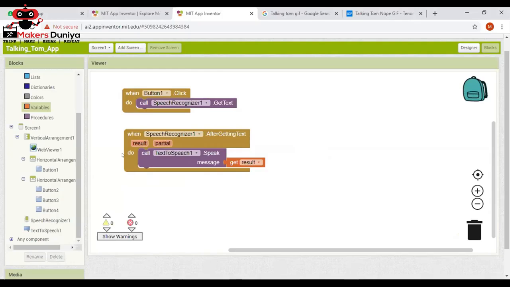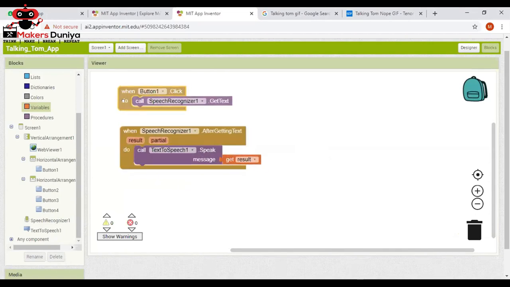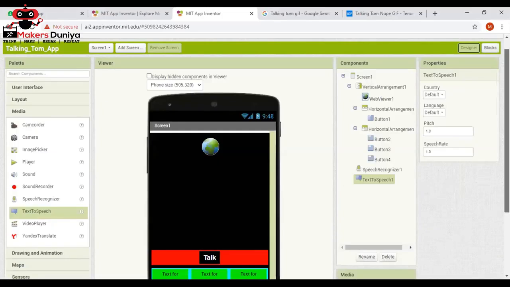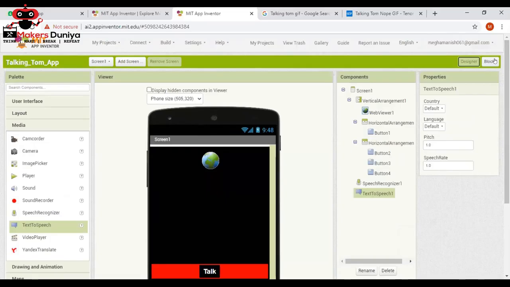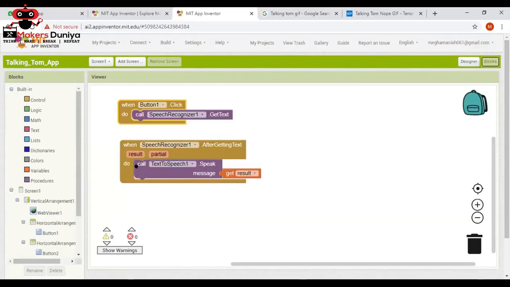So this is the thing. This is the normal setup: if you want to create the normal Talking Tom app without these buttons and just only a talk button, you just need these blocks. And if you want to change the look of the Tom, I'll tell you what to do. I'll solve the queries till then. If you have not completed till here, you can complete it by seeing the blocks. If you have any query, I'm solving those queries.